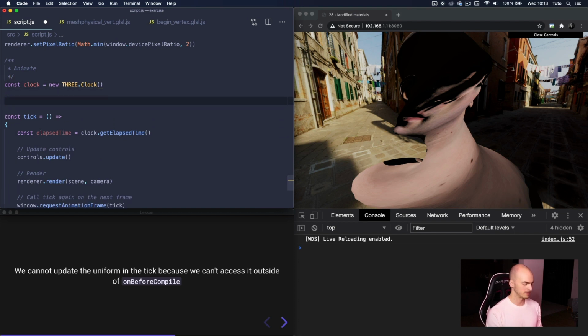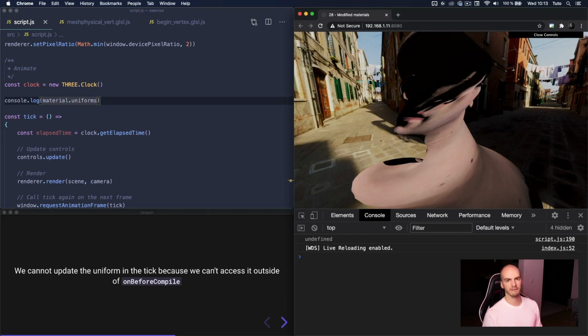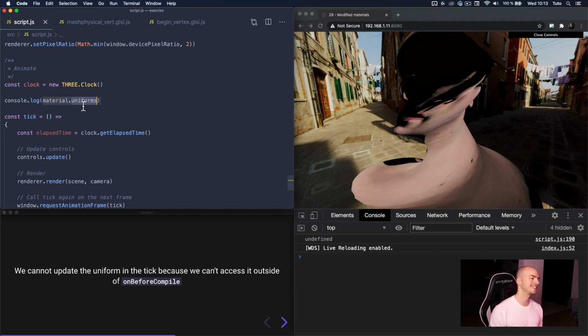I can show it to you here. Material uniforms, what do we get here? Well, nothing. We cannot access the uniforms like that. I don't know why exactly it's that hard. I hope maybe this will change, but still we cannot do that. Don't worry, we're going to fix that.